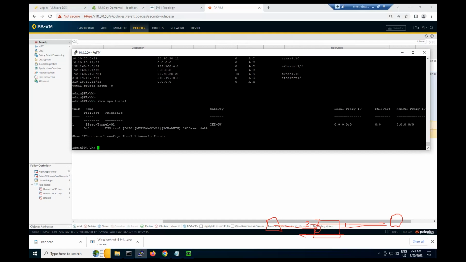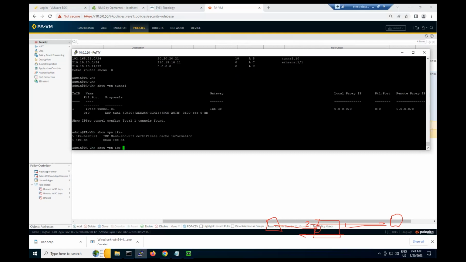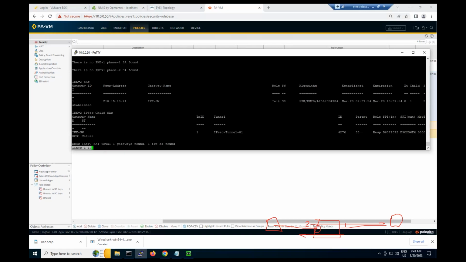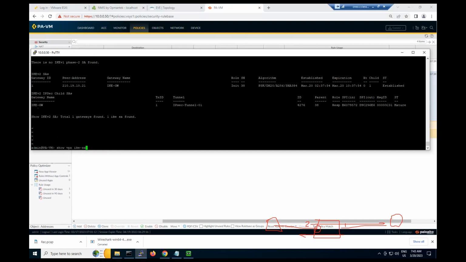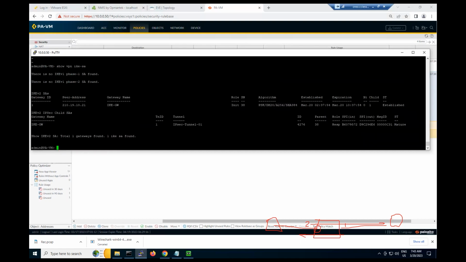Suppose first of all you want to see what protocol and what algorithm you are using in phase one. For that we use show VPN IKE SA, security association. You can see here the IPsec tunnel, IKE gateway. We are using these algorithms here. Both sides should have the same algorithm, then our VPN will be working properly. Let me scroll up. Okay, now we are getting the status, and it is established.